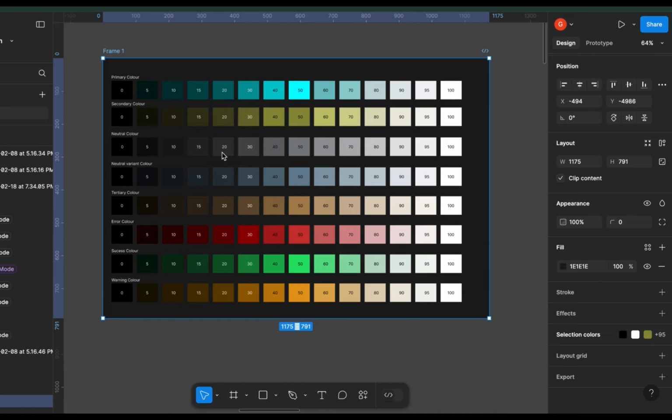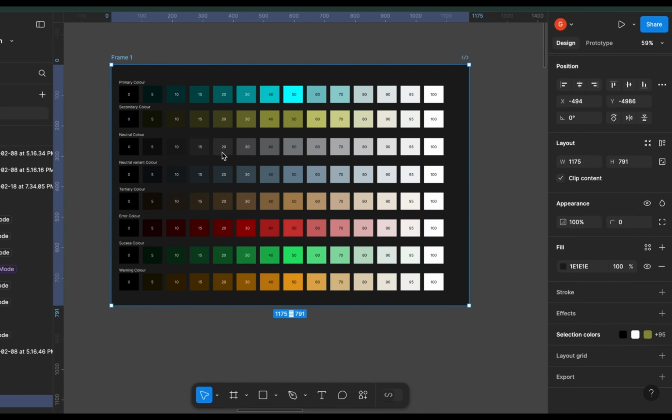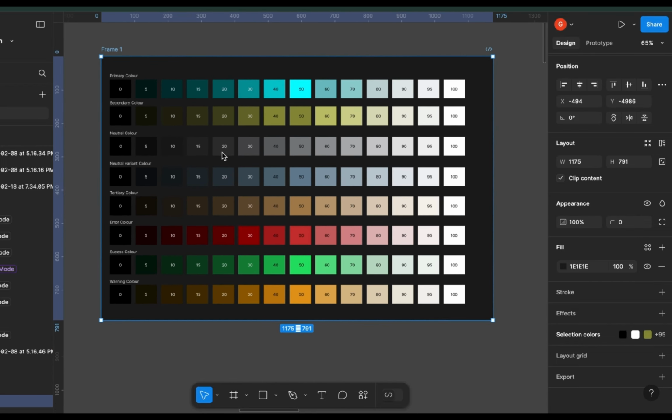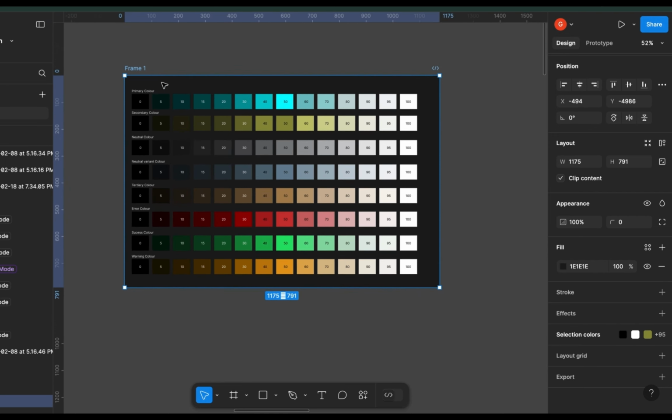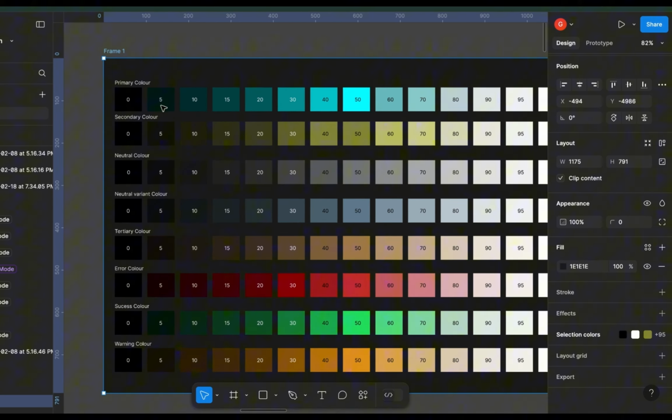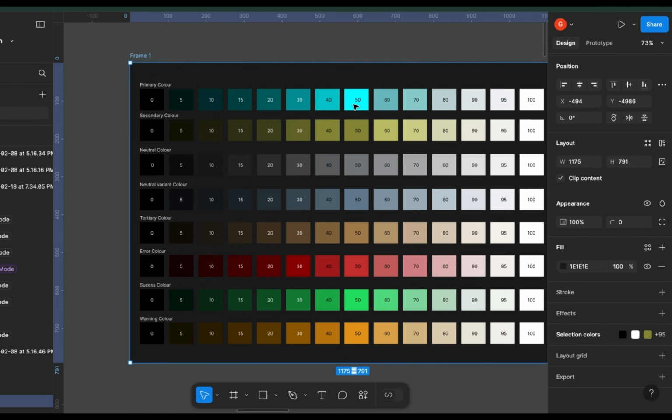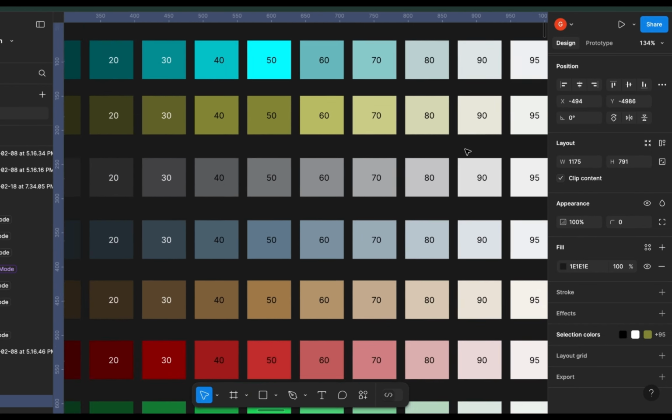So this is the result of our color palette, and it came out nice and clean and beautiful. So you can go ahead and apply these principles next time you're creating your color palette to come up with lighter and darker shades.